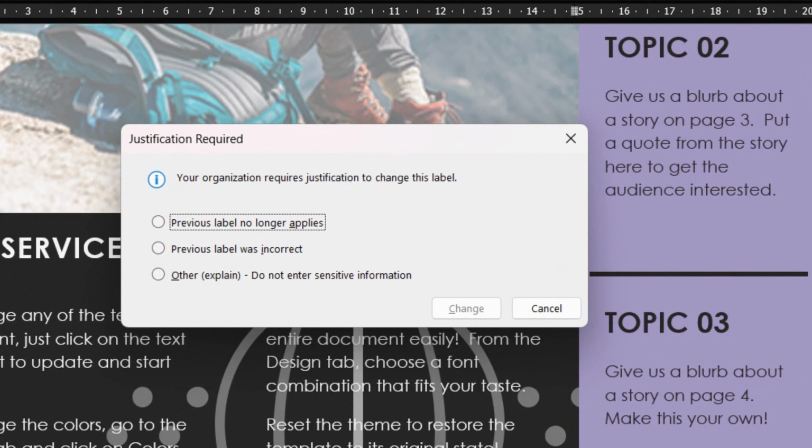If we have applied a label and need to change it, an informational dialog box appears mentioning, "Your organization requires justification to change this label." Previous label no longer applies. Previous label was incorrect. Other, explain, do not enter sensitive information. We just select what we want and press the change button.